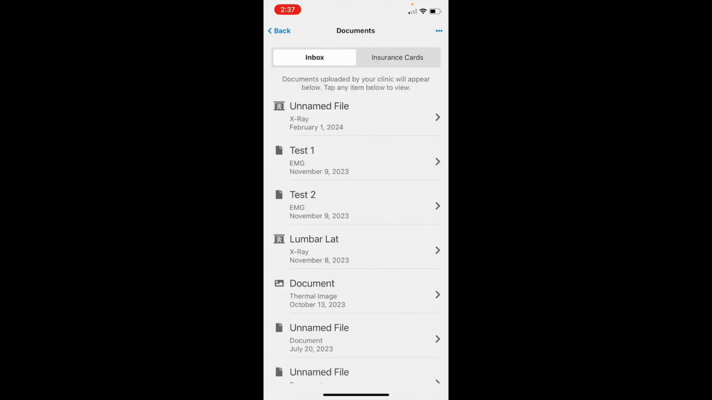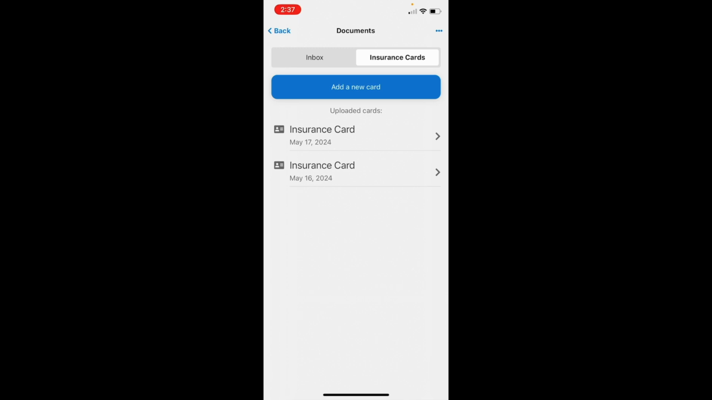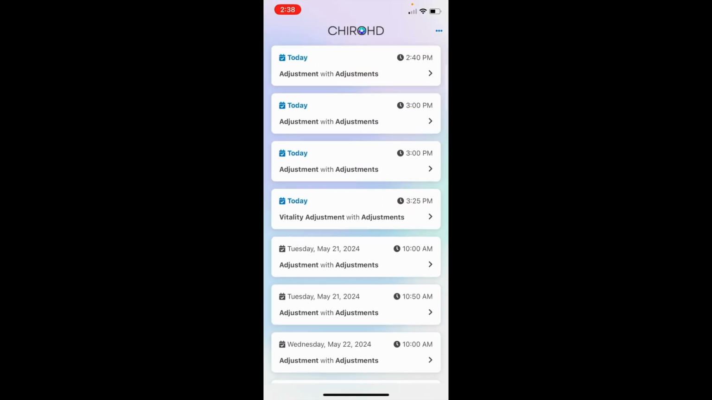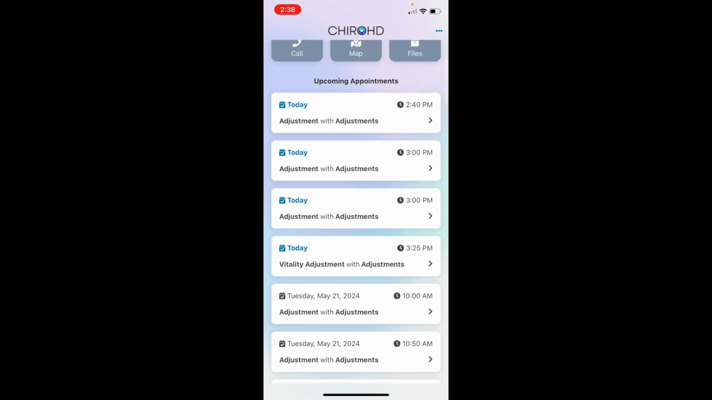On the Insurance Cards tab, here they can upload a picture of their insurance card, upload a picture of the front and back, and that will upload into their Documents tab in Chiro HD. As I mentioned earlier, it does not import anywhere else except just in their Documents tab. Here I can see a list of my appointments that are scheduled. Now this is my test patient, so they have a lot of appointments.